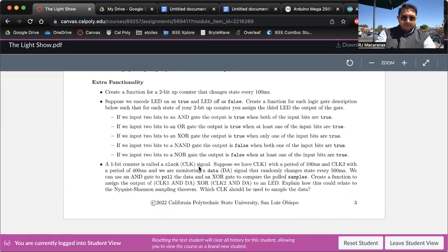All right, and then for this last bit of extra functionality, we have a couple clock signals and a data signal. So we have clock 1 with a period of 100 milliseconds, clock 2 with a period of 400 milliseconds, and you're monitoring a data line that changes every 500 milliseconds, and it randomly changes. So we don't know what the state is or what the state's going to be, but we know that it has the potential to change every 500 milliseconds. So we can use an AND gate to pull the data, right? So when our clock 1 is high, we're pulling the data. We're seeing what's on this data line, because if the data line is high and the clock line is high, then the output of that AND gate is going to be high, right?